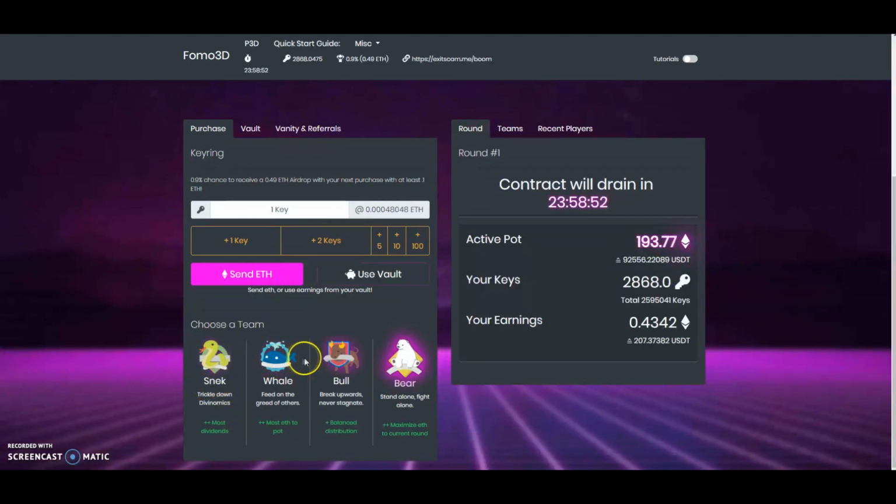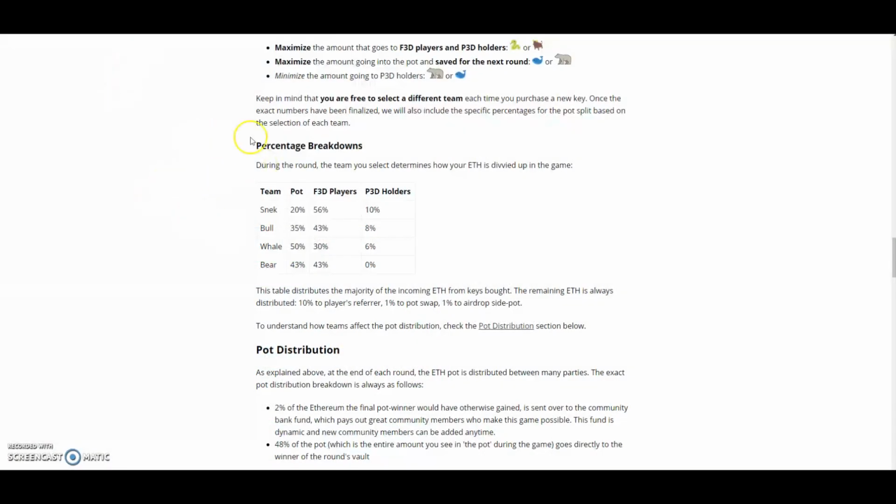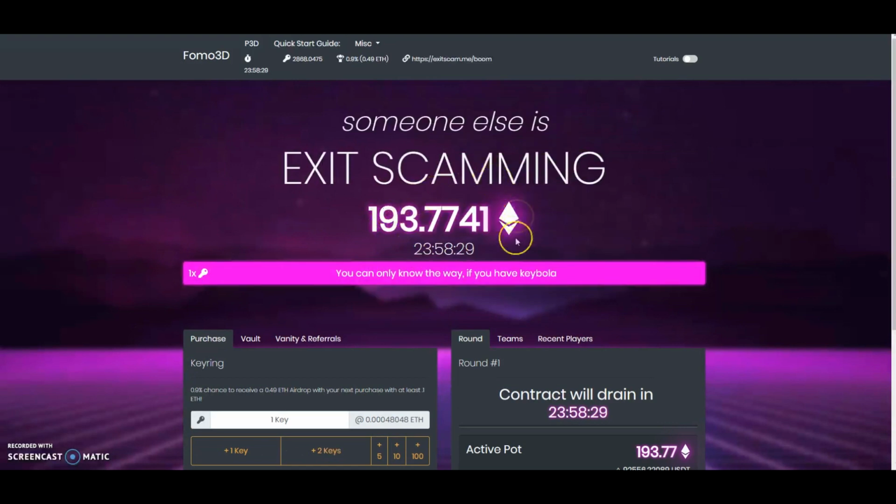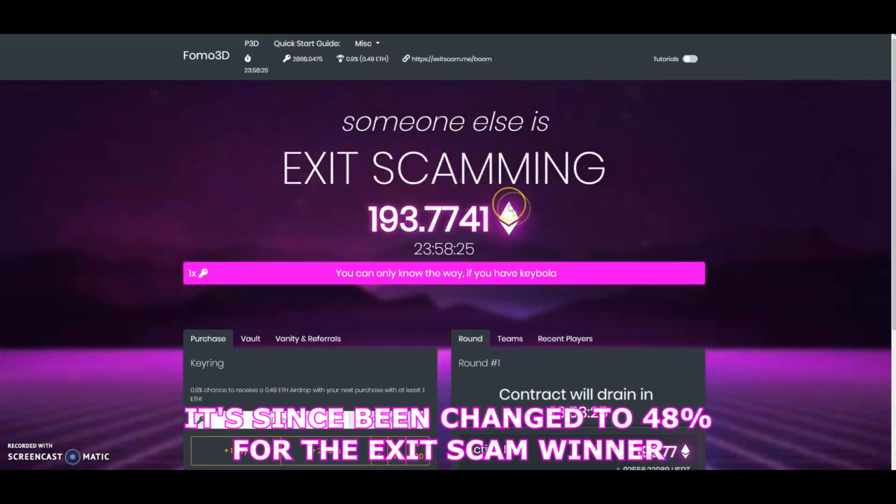So you can see from here, and you would probably already know what team you want to choose from what you're holding. I should show you the percentage breakdowns as well. So you can see that Team Snake distributes 20% of the pot. And guys, what you should bear in mind is that everything you see here is all yours. It's the rest, because you're getting 50%, so this would be 50% of the ETH contract already.